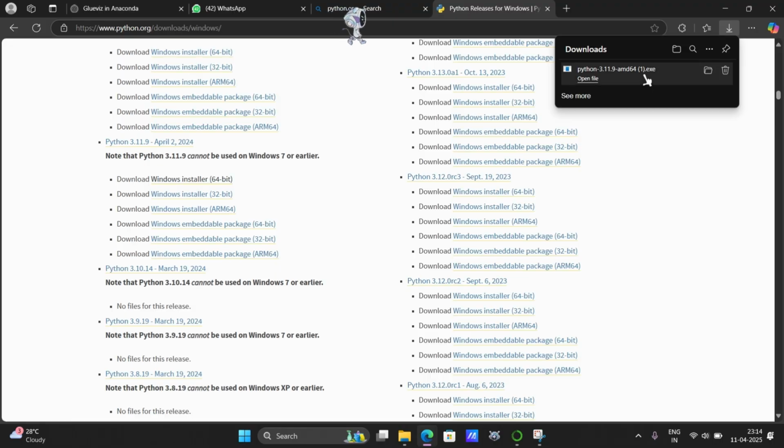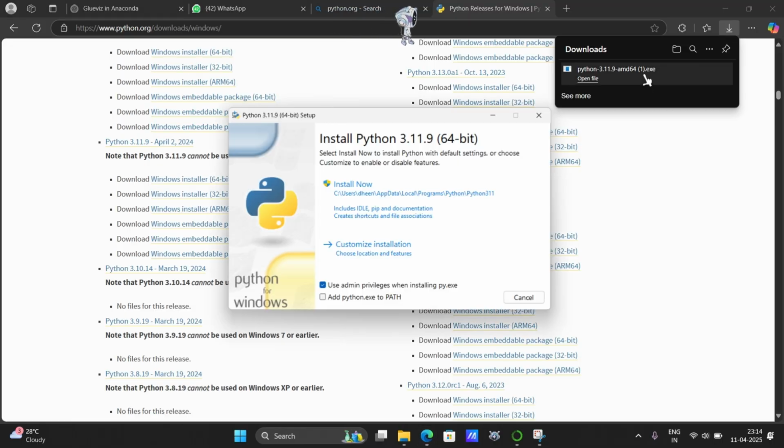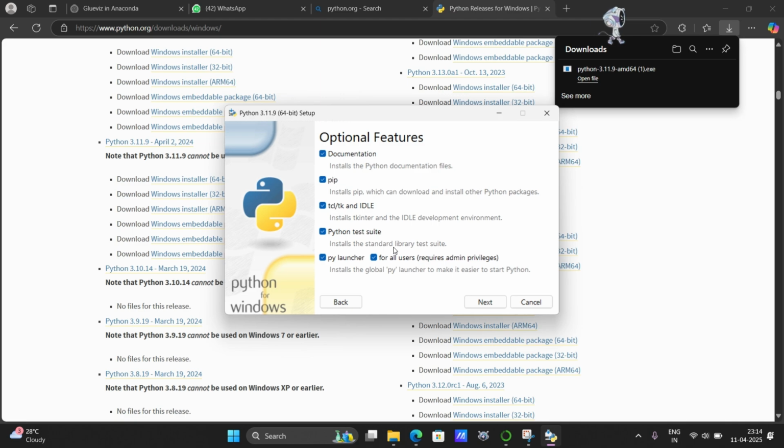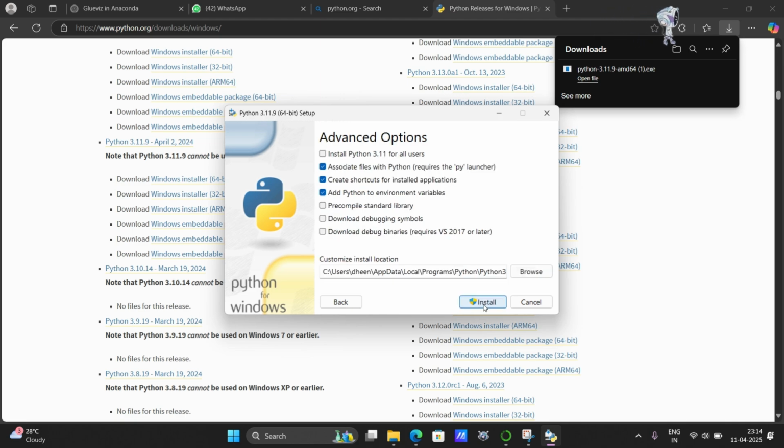Later. So I have installed a Python exe file and I'm going to run this exe file now. Click add Python to path. It will be useful for you later, and click customize installation and go to next. Install Python 3.9 for all users. If you don't want that option, you can unclick it and go to install button.